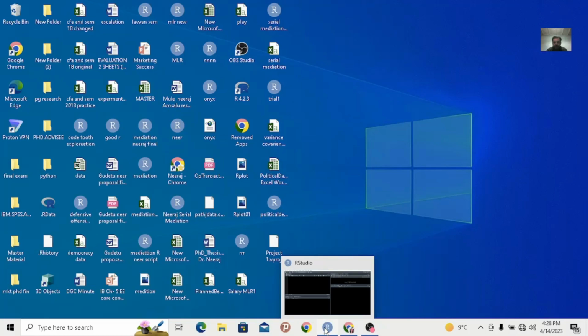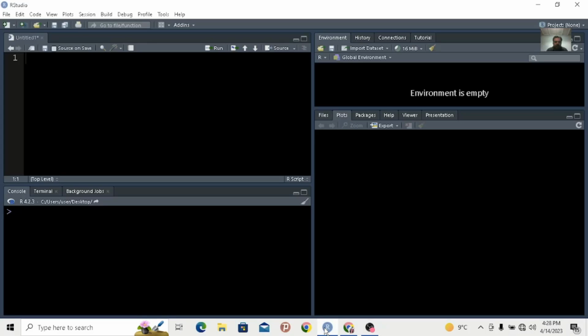Hello friends, today we are going to discuss multilinear regression and how to test assumptions in RStudio.